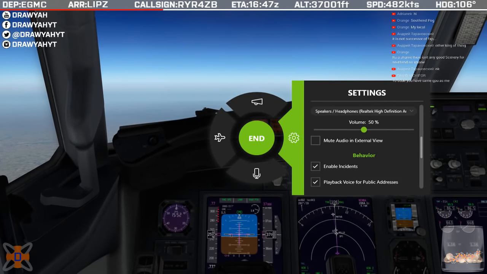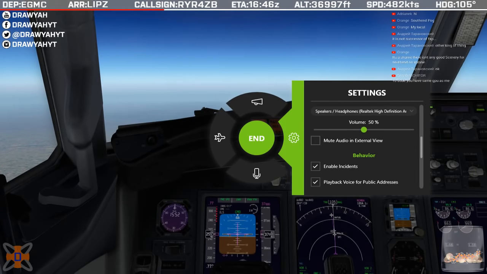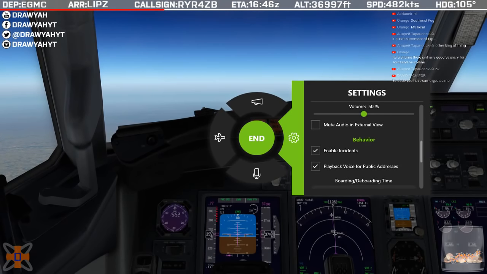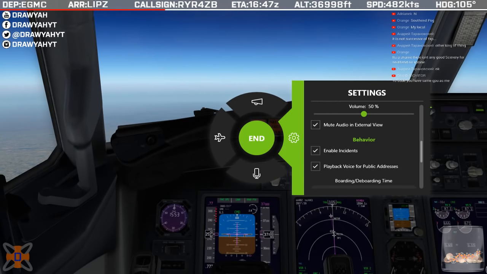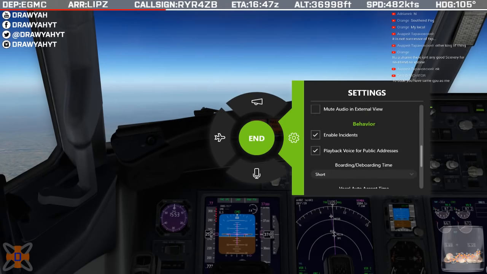Volume's your normal volume. Mute audio in external view works better in P3D and FSX than X-Plane 11, because X-Plane 11 has a stricter setup for the audio. If you do that in X-Plane 11, it kills all the audio. That's just a drawback of this platform. Although in P3D and FSX, if you're in the exterior mode and don't hear the voice comms, then you mute it. Otherwise, you can hear from the outside.